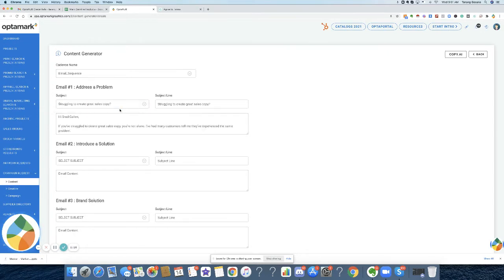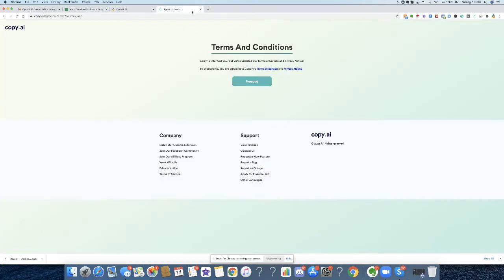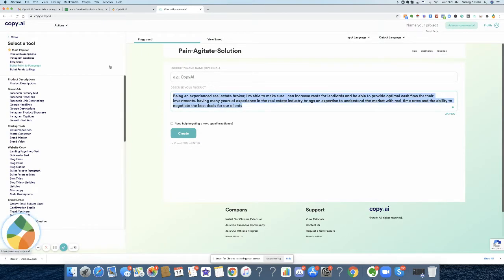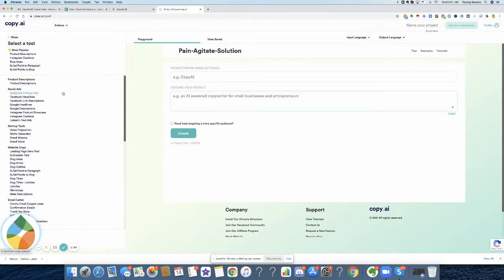Now from here, subject line: struggling to create great sales copy. Now this could be a first line. Let's say I'm selling to nonprofits. Nonprofits might be interested in doing what? Generating funds for donations. So what you need to be able to do is go in and find a pain agitation solution situation.